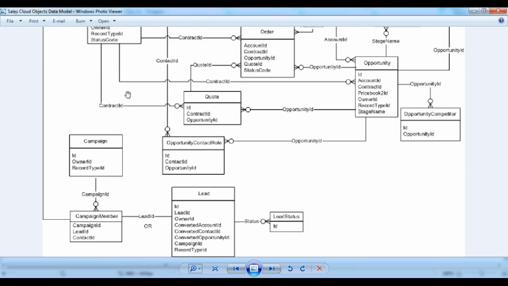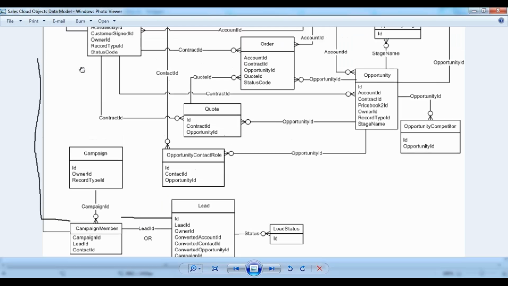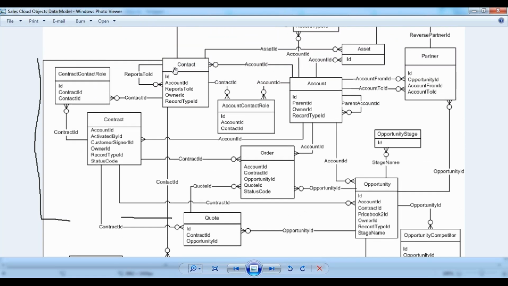Now tell me, from lead to contact, do we have any direct relation available? No. So from lead, there is a relation to campaign member. Campaign member, we have some association here. Where is it going? It is going to the contact. That means between lead and contact also, we have a many-to-many association which has been implemented by using the junction object called campaign member.